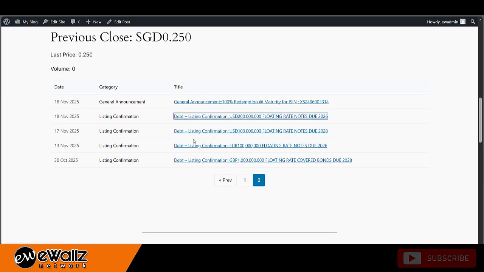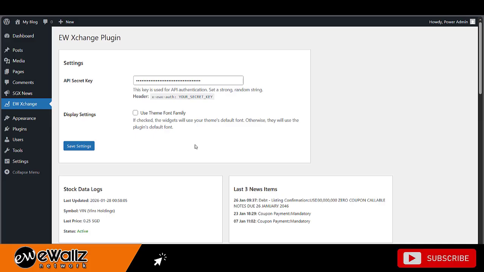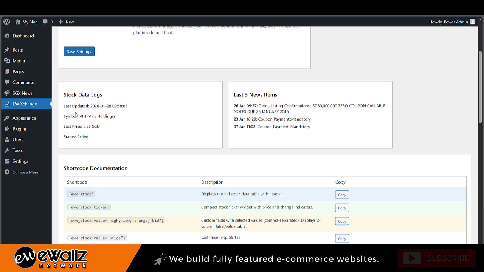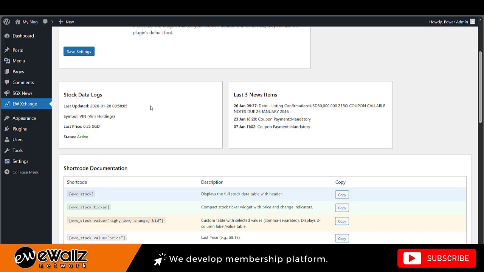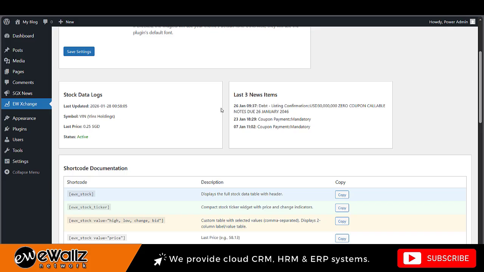Okay, let's get into it, the plugin side first. What does the plugin do? The plugin has the API keys to verify the connection end to end, and also a few statistics to ensure the automation is working fine. We have the last updated data for the logs, the symbol, last price, everything, and we also take note of the news items: were the news items updated?